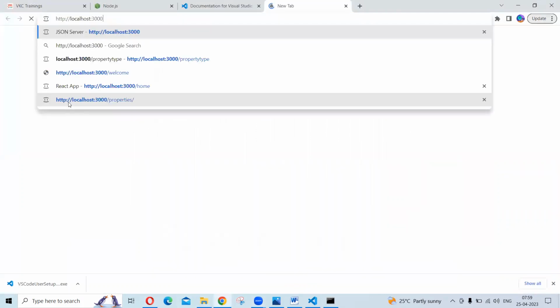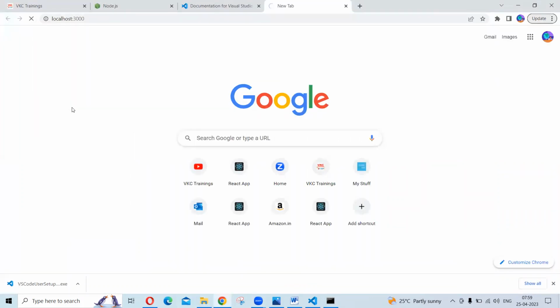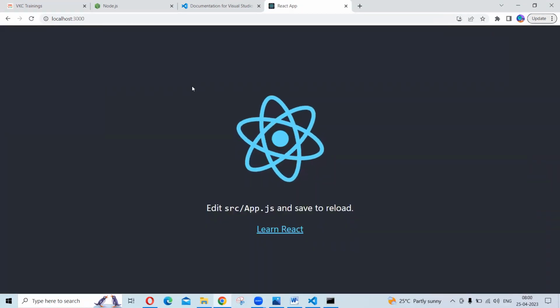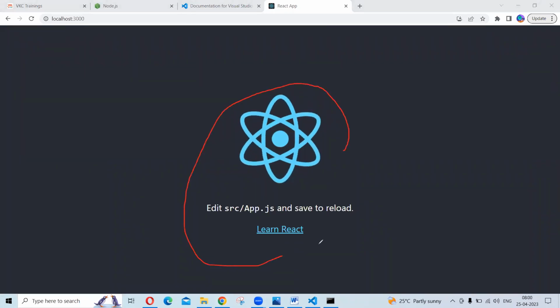Okay, so now the application starts running on port 3000. Let me open it in Chrome. It will open in the default browser. My default is Opera, your default is Microsoft Edge, and it will open from there. If your default is Chrome, it will open from there. See here, your application is running. So your React is ready to start.